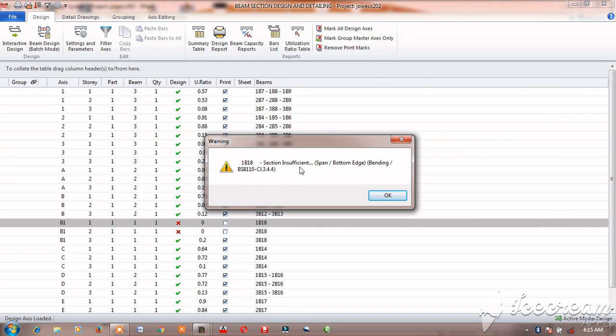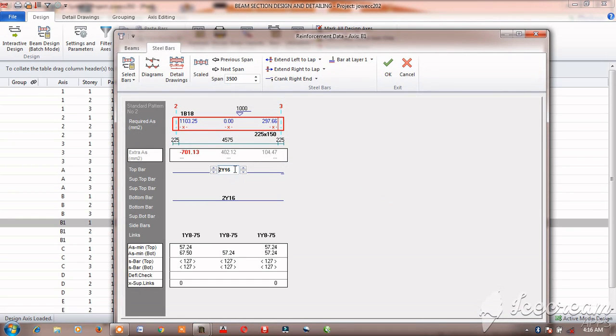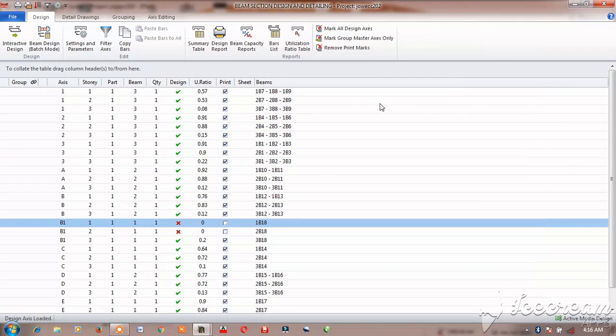So that is section insufficient. So span or bottom edge bending. So section is not sufficient. So you have to increase the section or you increase the reinforcement. But I want to go and increase my section. What I will do is to locate it. So we have axis number 1 and in story number 1 I have it in axis number B1 as well and in story number 2. So these two I have to increase, whether it is depth or it is width.